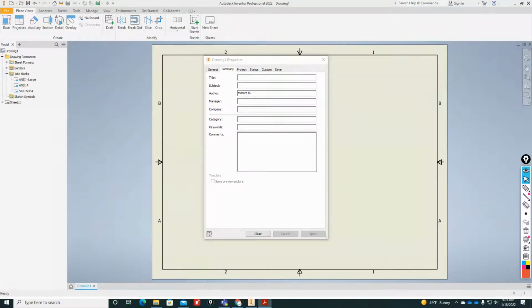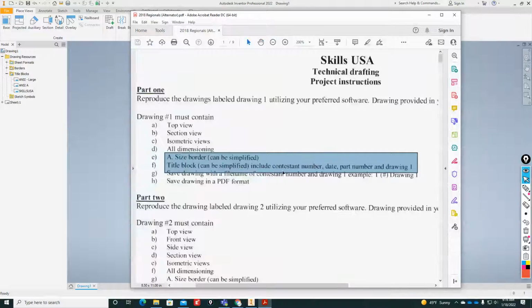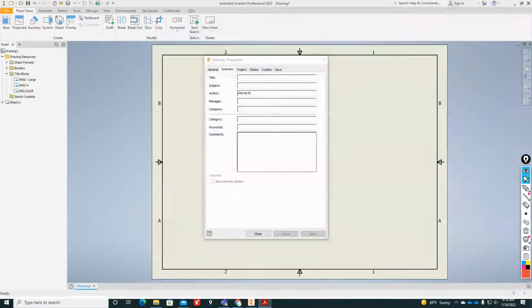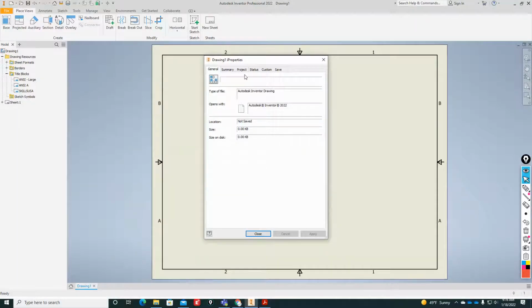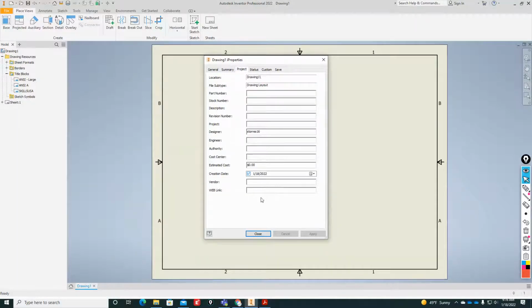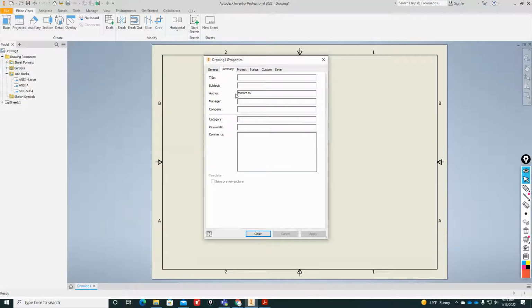Now, there's nothing wrong with actually just putting the text to it, say the date and all that, but it'll be nice if we can incorporate the iProperties. That way, you're showing the judges that you know how to work with iProperties. You're using it to fill in the information. For example, the author, which is your name, right in here.